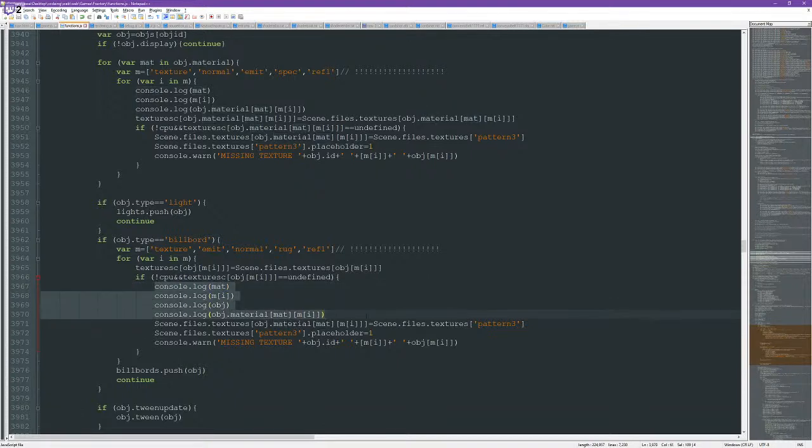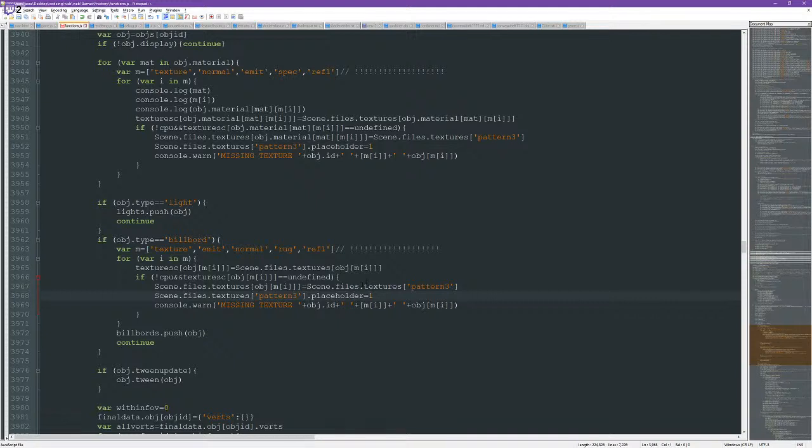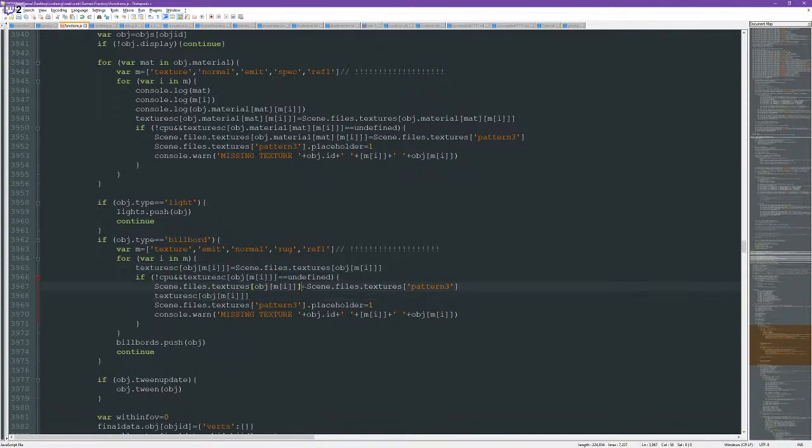Oh, I've just copy-pasted code. I've also forgot the door thing. So in this case, it's that is equal to this, because the billboards work differently for no particular reason. They don't have the same thing. So we want that to be this, we want this to be that, and we want that to have placeholder.